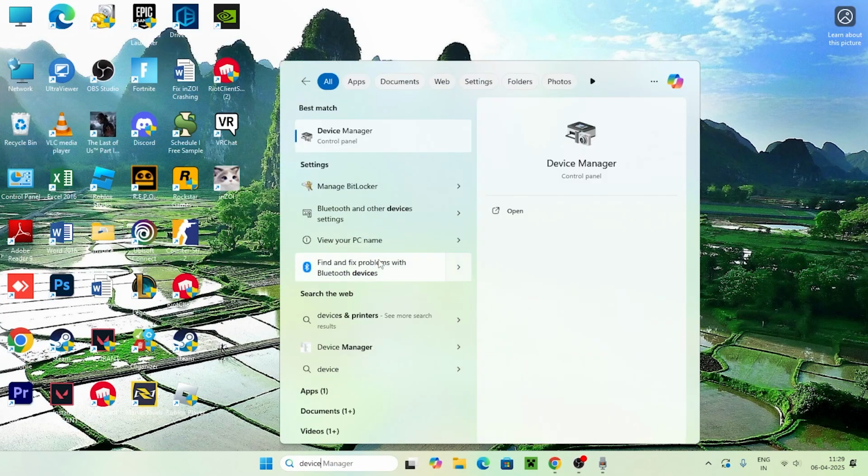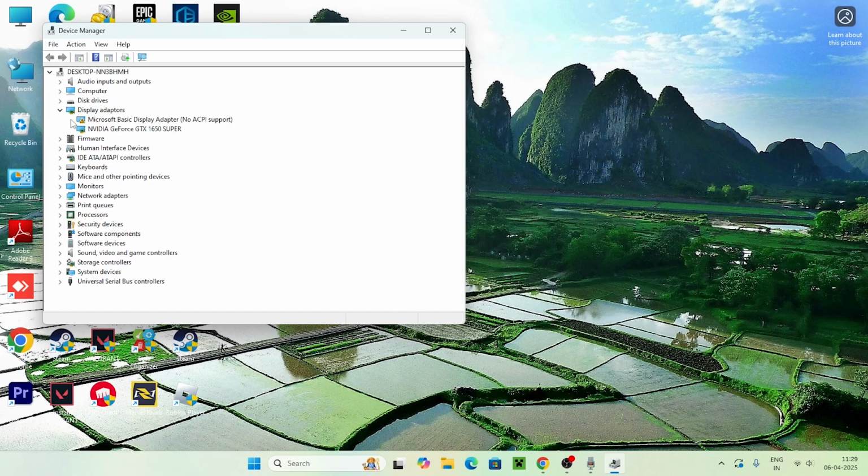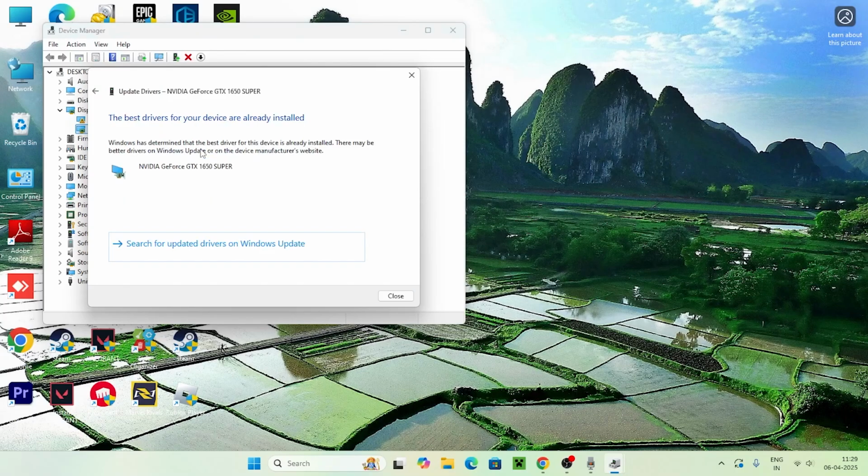Afterwards, close this and search for Device Manager and click on it, then navigate to Display adapters and select the graphics card which you are using. For me, the NVIDIA GeForce GTX 1650 is my graphics card, so I'm going to select this one, go for Update driver, go for Search automatically for drivers, and make sure the graphics card is up to date, and that's what you have to try.